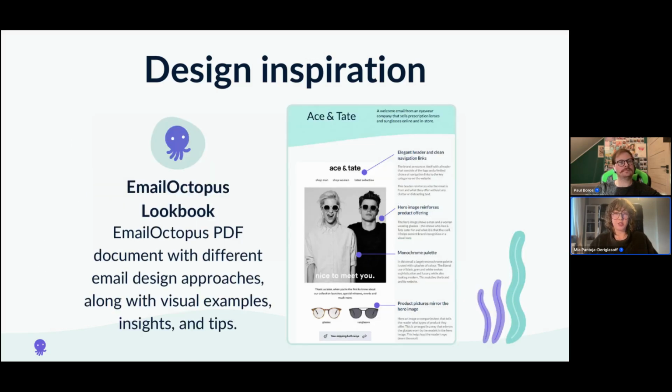And the very last example that we have here, ta-da, is our EmailOctopus email design lookbook. It's a PDF document created back in 2021, but I promise you, it still hits the nail on the head. It features different email design approaches, along with examples, insights, and tips for improving your email design. It's really good. We come back to it from time to time. It's still hot, and you will be able to download it later because we will share a link in the follow-up email after our webinar. So look forward to it.